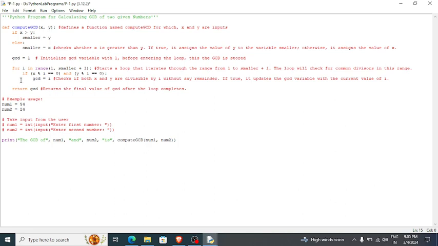Next, I have mentioned that if x modulus i is equal to 0 and y modulus i is equal to 0, so I'm checking if the remainders of x and y are equal to 0 or not. This is basically an assignment operator, and then GCD is equal to i. So here it checks if both x and y are divisible by i without any remainder. That is why the 0 is given.